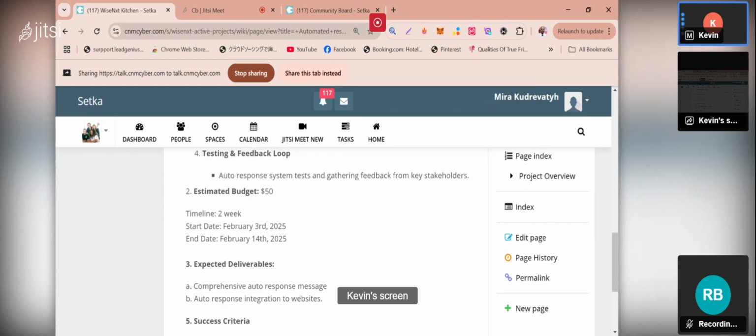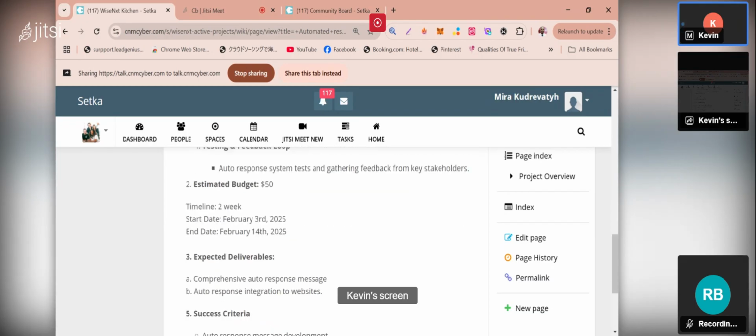The second stage of the proposal, you need to have an estimated budget and timeline. We estimate that this will take at least 2 weeks. The start date is the 3rd of February, 2025. Finish date, we expect it to finish by the 14th of February.